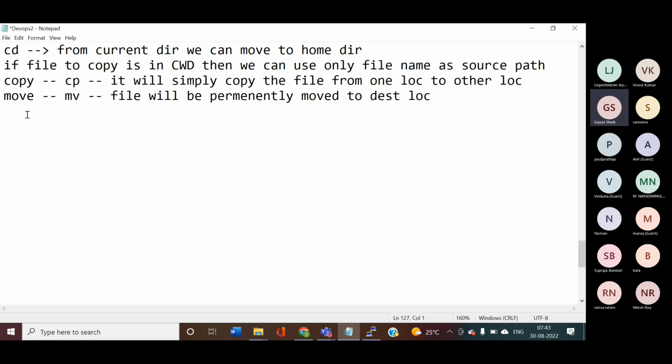The syntax to use the move command is mv, as usual, source path and destination path. We know how to get a source path and a destination path now. We can give the required source path and destination path to move one file from one location to another. The only difference to remember is that whenever we perform a move operation, our file will be permanently moved to the destination location.